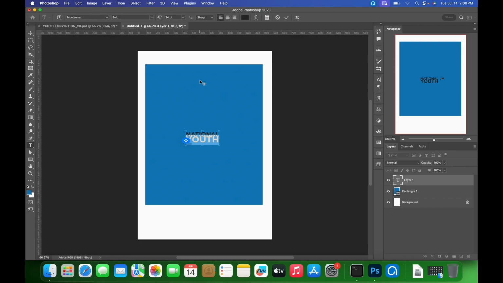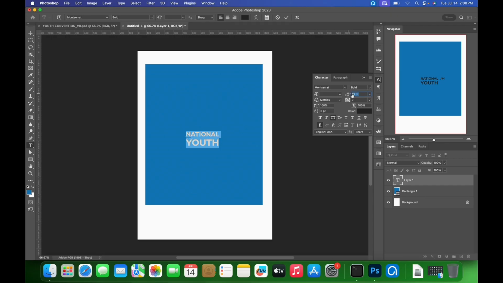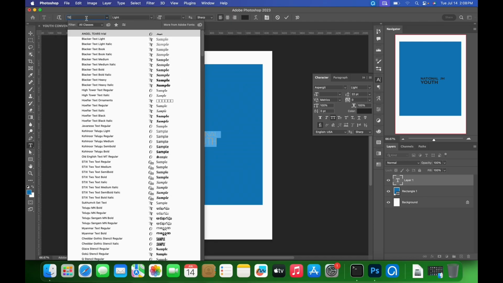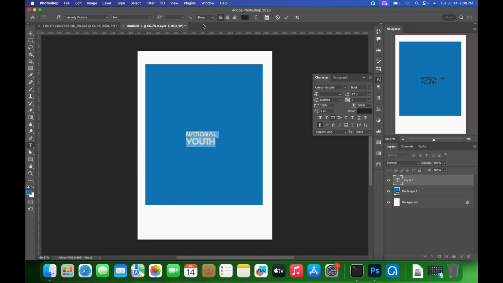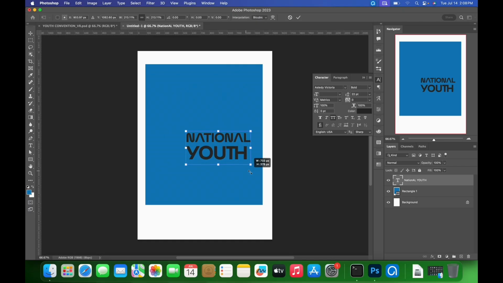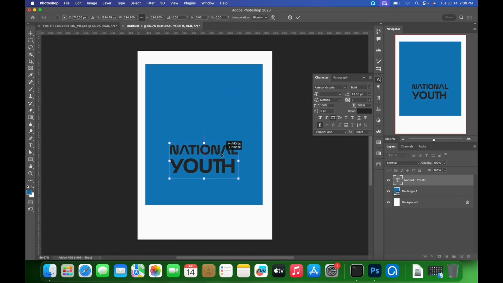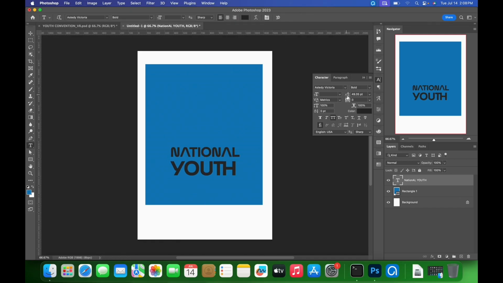Press Ctrl A to select everything, and then click here and increase the line spacing or the tracking like so, and then click here and change the font from Montserrat to Asteady Victoire Bold, and register the action. Press Ctrl T and increase the font. Just left click and drag to your right-hand side to increase the font size, and then move it here. Register the action like so, and then reduce the line spacing or the tracking.